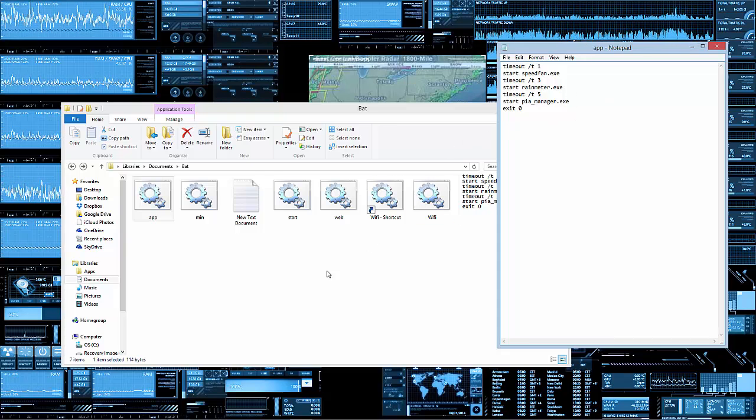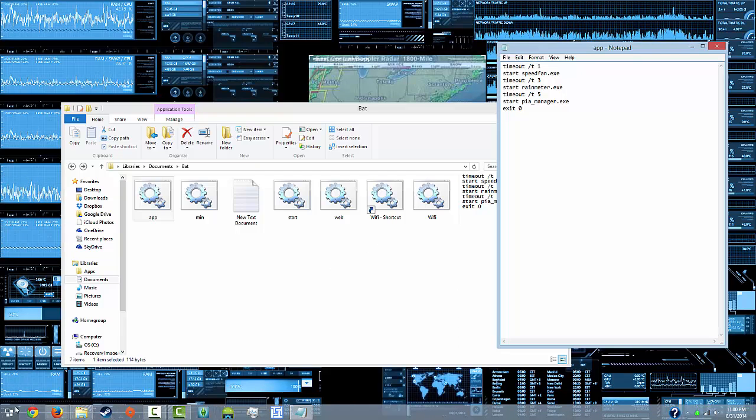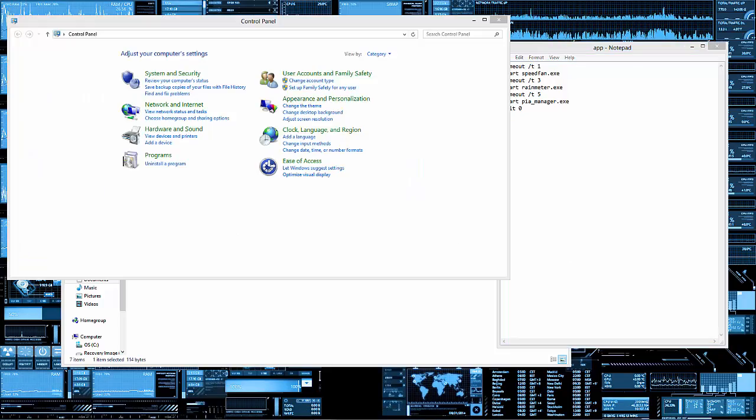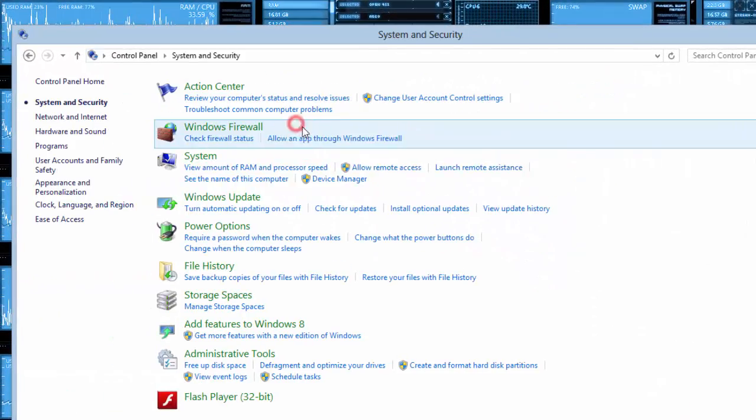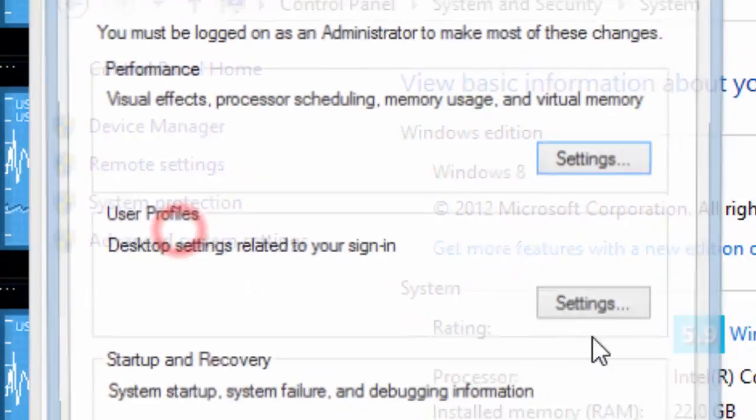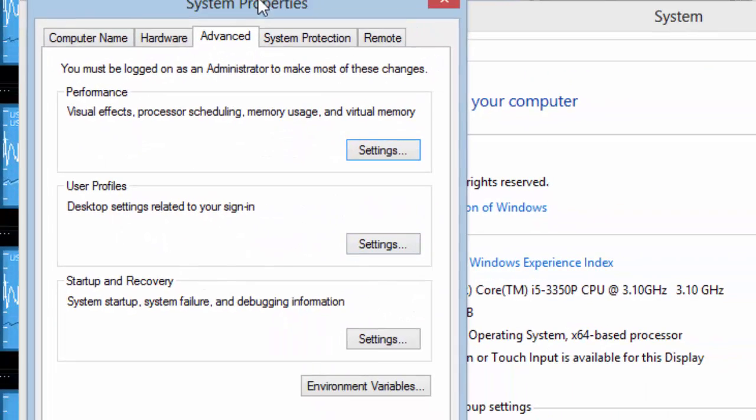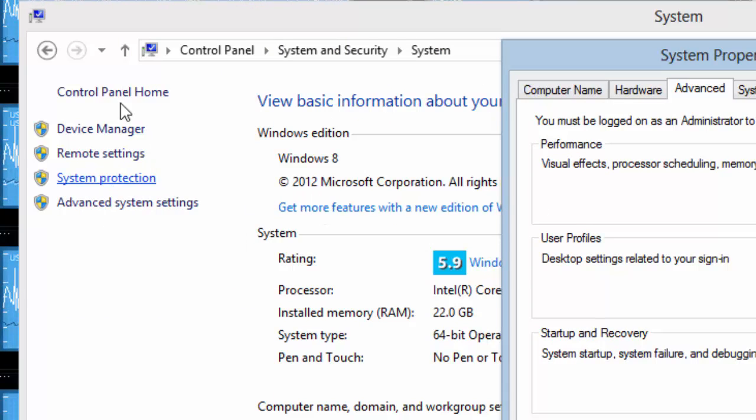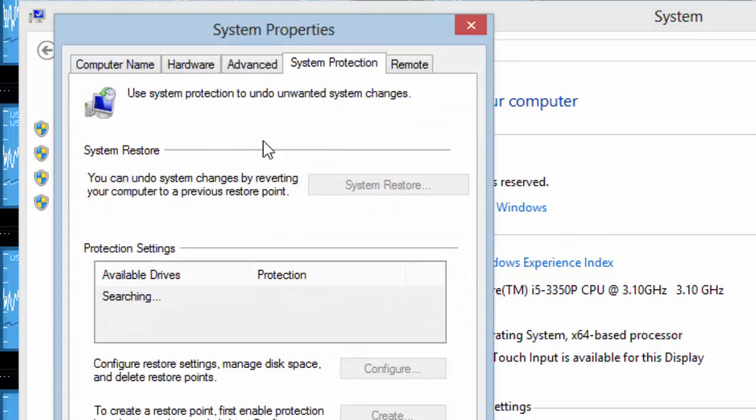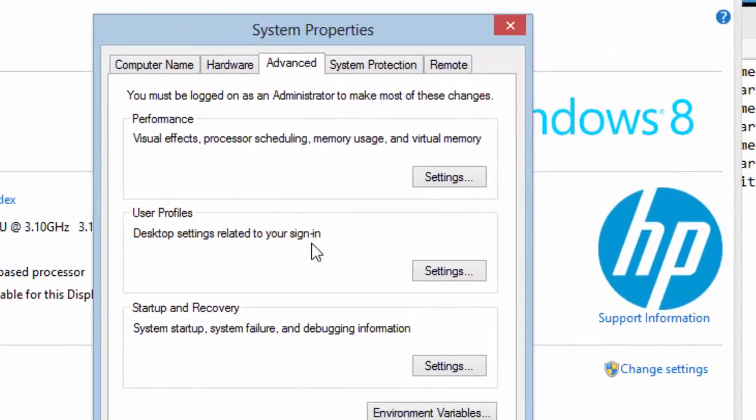But what happens if that happens? What do you do? Well, it's pretty simple. We go into control panel. From here, we go into system, and there's two ways to get here. Go to advanced settings. Pretty much click on any of these besides device manager. Basically, anything right here, like system protection, I just have to go to advanced.